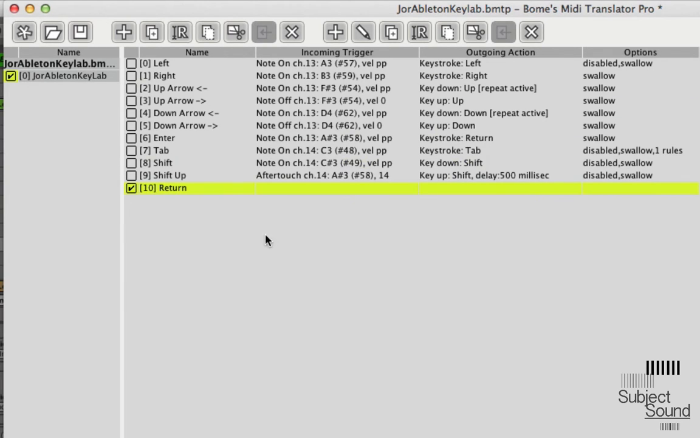And then here are the triggers or the translators inside the preset. Here you can specify a name. You can choose that yourself. Then we have the incoming trigger here, which I haven't learned yet. And then we have the outgoing action. So what is it going to do? This is the translation part. And then we have some additional options.